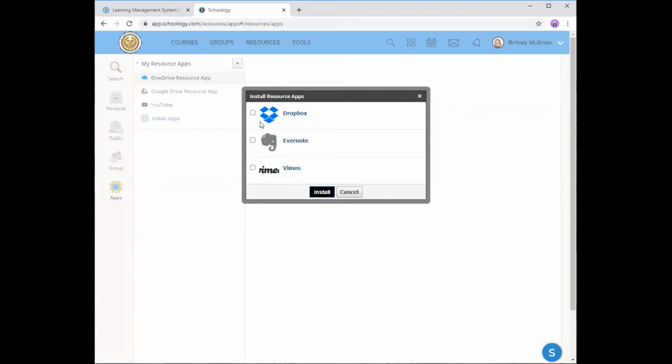OneDrive will be listed here, Google Drive will be listed here. What you will do is you will check whatever you want to be added to your Schoology, and then you'll click Install. I don't want to install these, so let me uncheck them. You may have materials in your Dropbox that you want to attach to your Schoology account as well. So there are some other resource apps that can be added here for our district. So we'll be adding those as they become available.